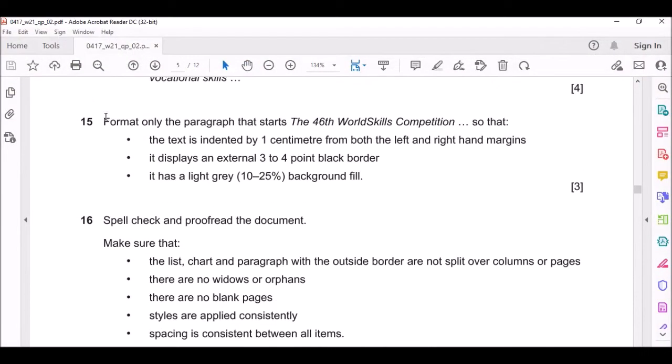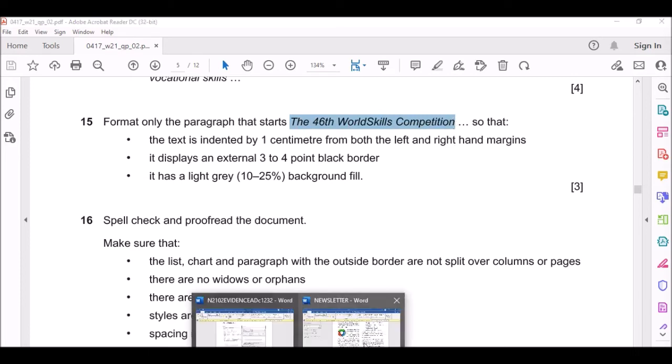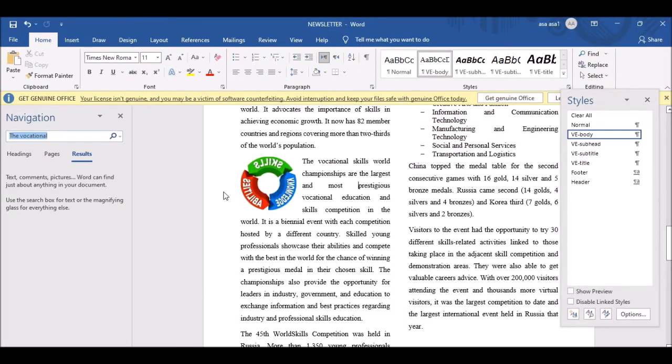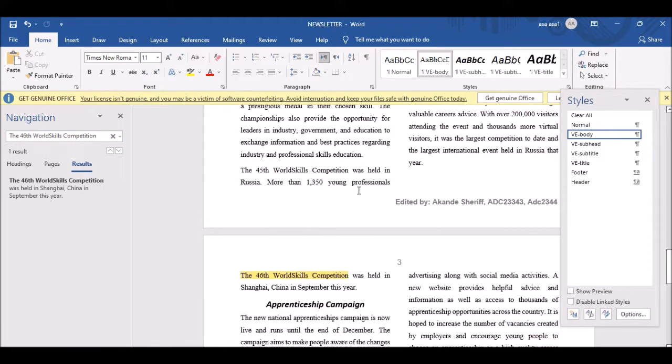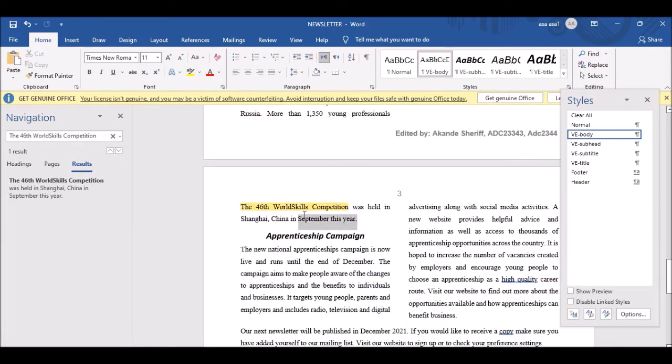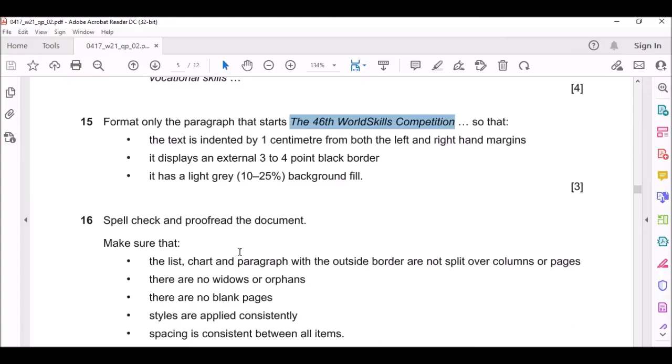Then the last part of the question says format only the paragraph that starts with the 46th word, skill computation. So this paragraph, we need to format it. Let's look for that paragraph. Control F and you look for it. This paragraph, just a very short paragraph, right? Yeah, only this. What do we need to do here? Let's look at the question.